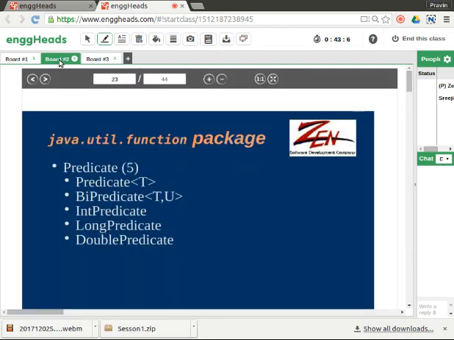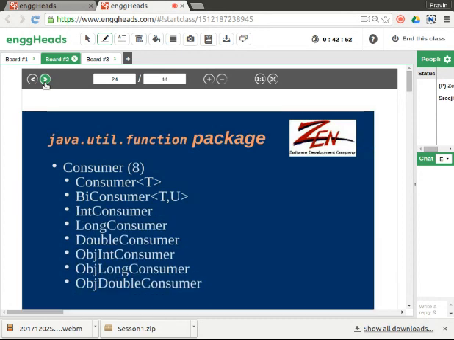You can continue here. Yeah, this is predicates. Fine. I think the signature for these predicates should be okay. Name of the method is test for predicate. For consumer, there are 8 consumers. So there's a Consumer of T. Method in consumer is accept. In all these interfaces, the method name is accept. Parameter, first one has only one parameter, type T. Return type is void in all these.